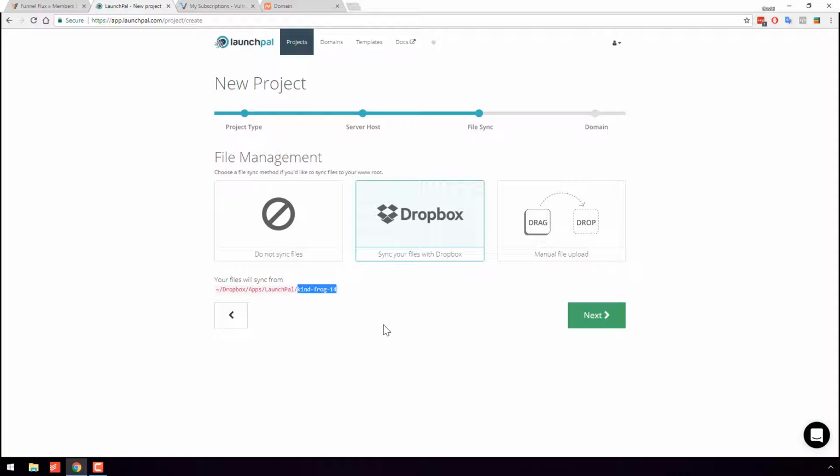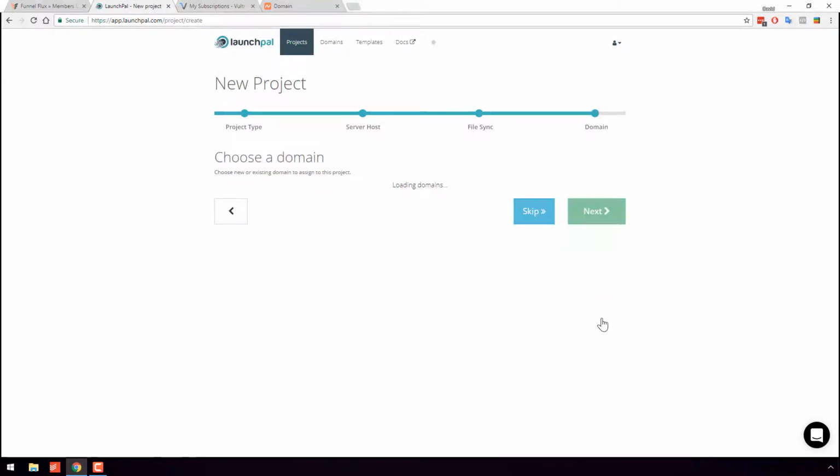You don't have to log into an FTP client. You can just sync it all through Dropbox. And I really like that because it's just so much faster and easier for me. And it also gives you the benefits of Dropbox, like file rollbacks and redundancy and recovery and all those kinds of things. Okay, so that, to me, is probably worth the entire price of Launchpal just to save not having to use FTP. Okay, so click Next.